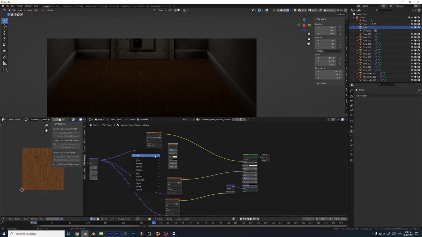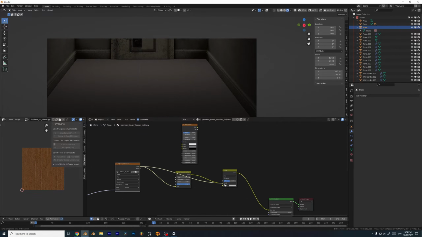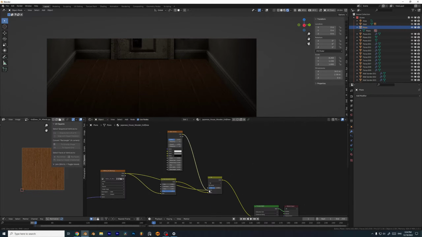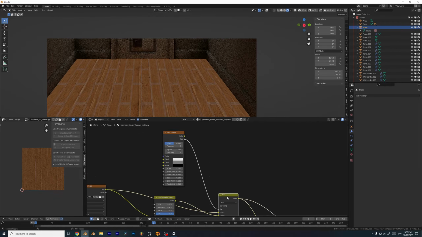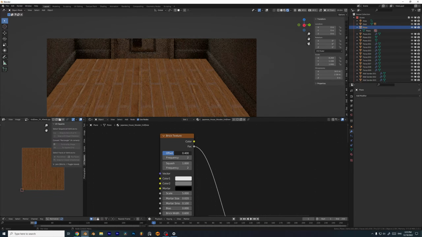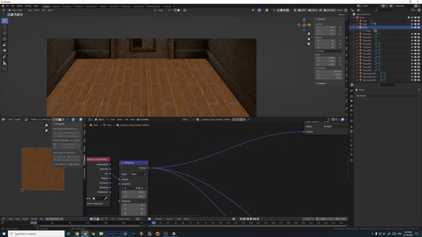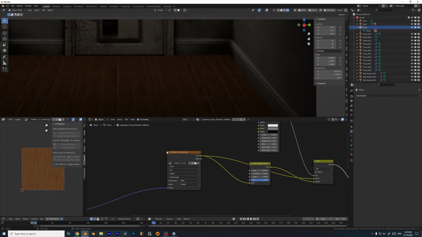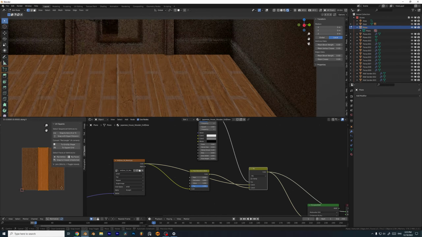Okay, so now let's add a brick texture with a hue saturation and a mix texture. Connect the image to the mix texture and the brick texture to the factor. Tweak the brick texture to match the floor lines. So the brick texture will control the dust between the floor lines. Now I'm fixing the UVs to match the lines of the brick texture.